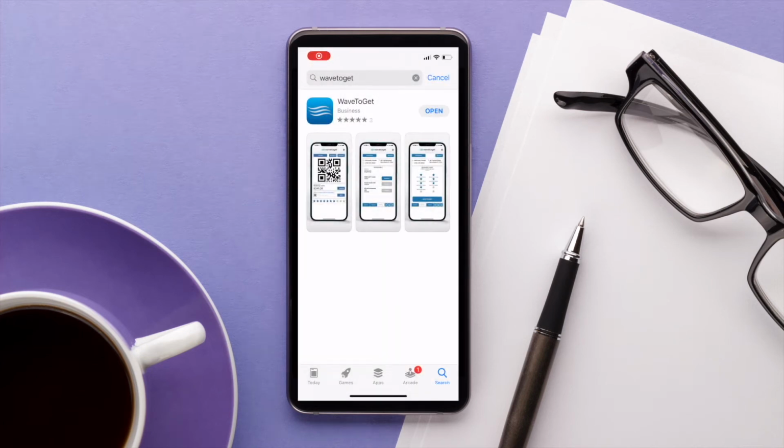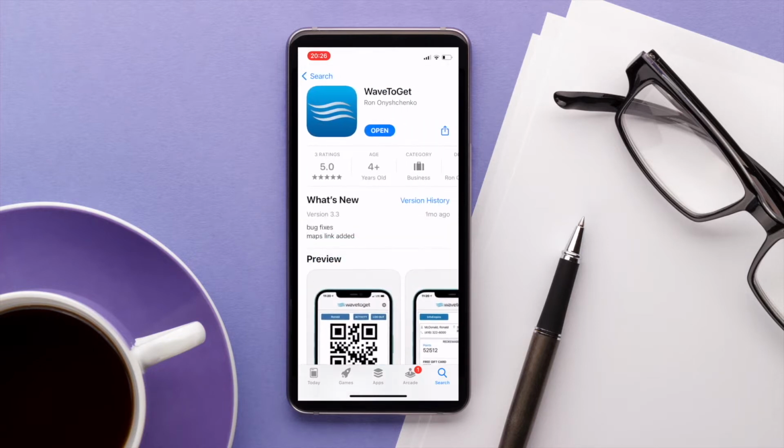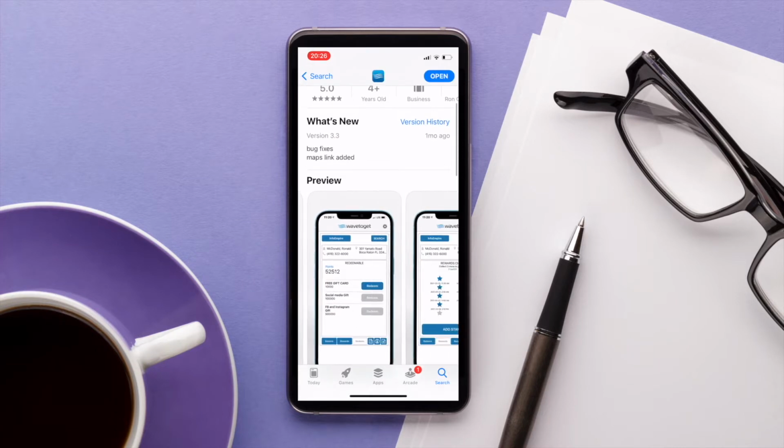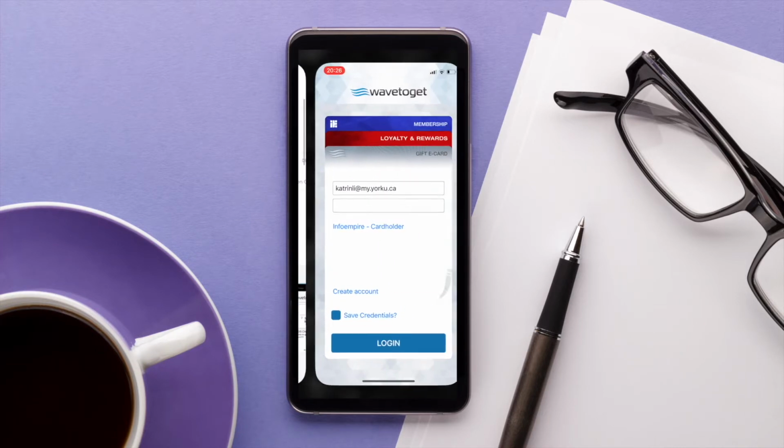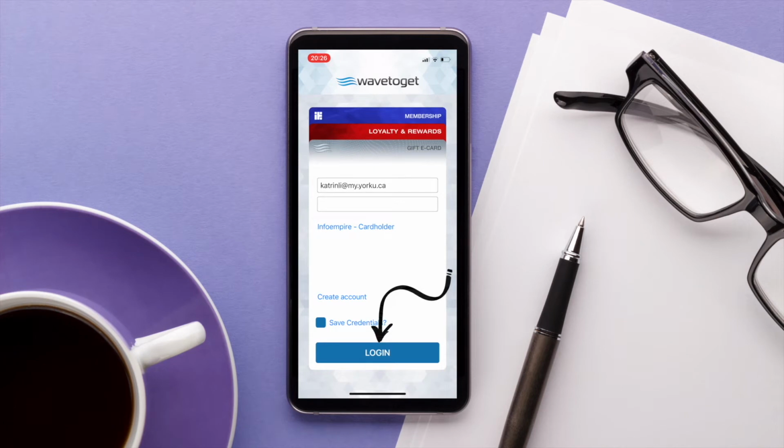Hi, today I'm going to explain how to use WaveToGet app from the perspective of a client. First of all, install WaveToGet app on your phone. The app can be found on both App Store and Google Play. After installing WaveToGet app, just click on the icon, type your username and password.